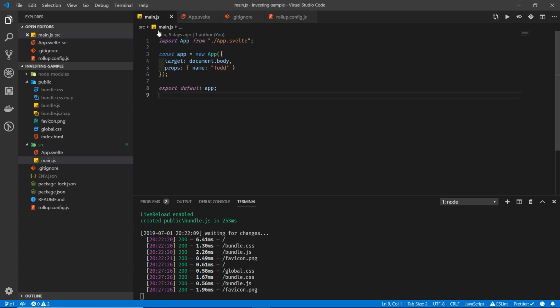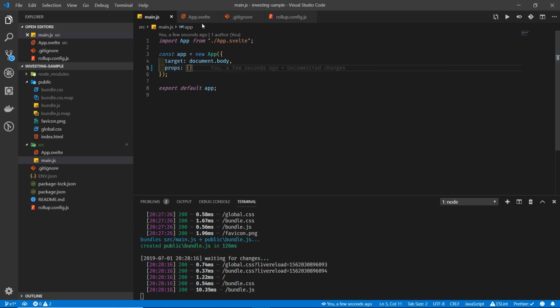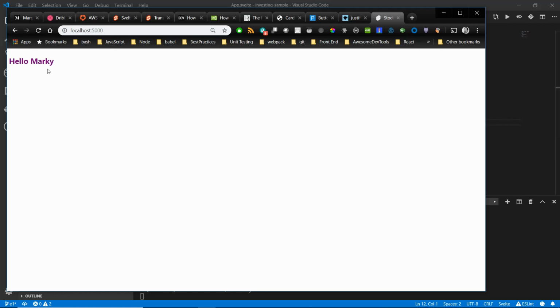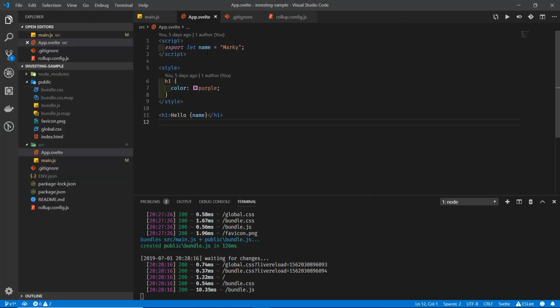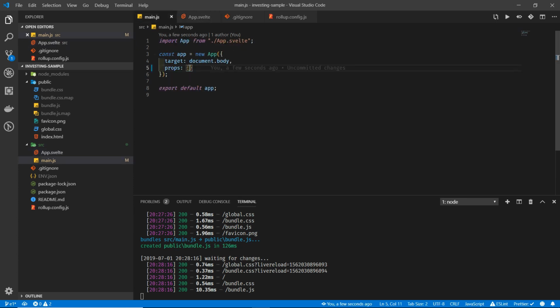And we can test this by, I'll get rid of this prop. And then if we look, it'll say hello Marky. This is not necessarily something you need to do, but this is something you can do as sort of a default parameter kind of situation.